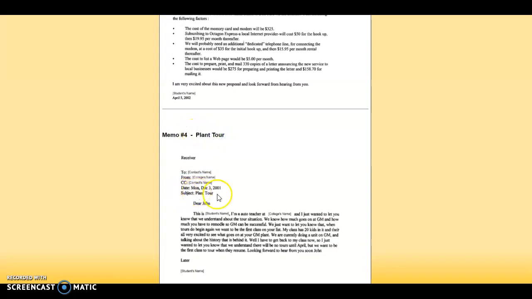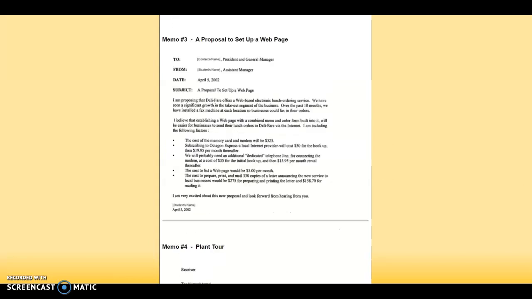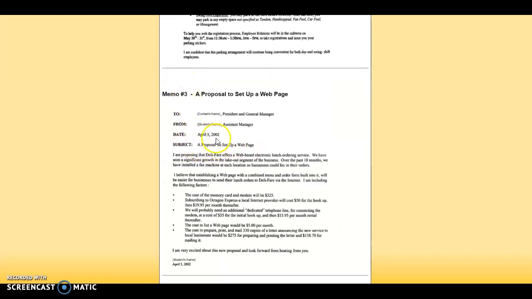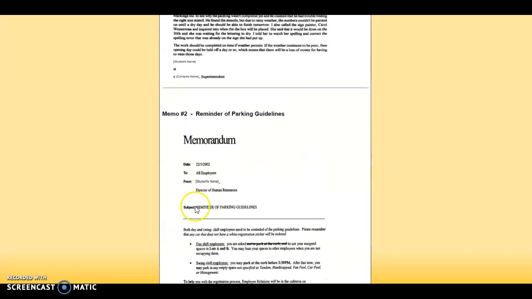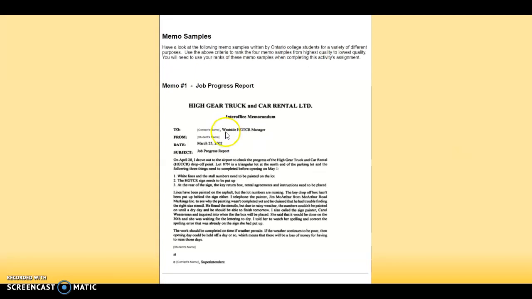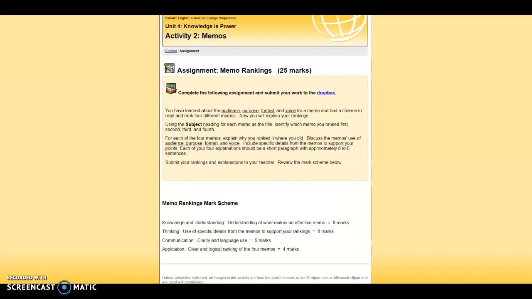The subject line for this one is plant tour. The subject line for this one here was a proposal to set up a web page. And here the subject line, reminder of parking guidelines. And here was a job progress report. So we're using the subject line as the title to identify each of the 4 different memos. Okay? And so for each of those 4 memos that you ranked, 1 through 4, you're going to explain why you ranked it where you did.